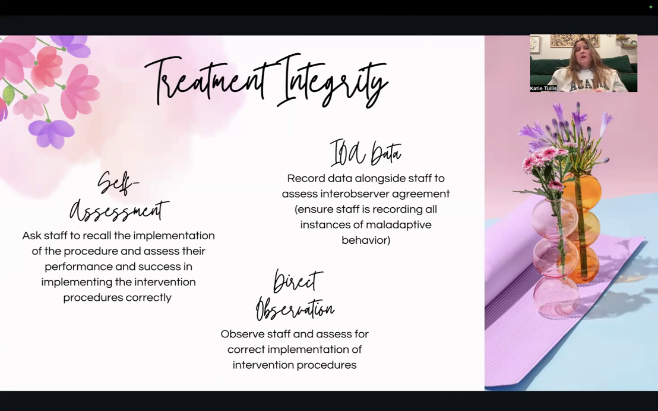Also, self-assessment. We can ask the staff to recall the implementation of their procedure right after it happens and see how aware they are if they're missing steps. This is obviously going to be with a seasoned therapist. And maybe once they've had some training on the intervention, we'll do that specifically later down the line. We would never ask a new therapist to do this right away, not without having the intervention protocol right in front of them, which they should always have, but when we ask them to recall these, it might be a little too soon for a new therapist.